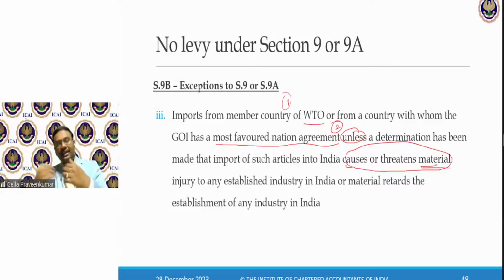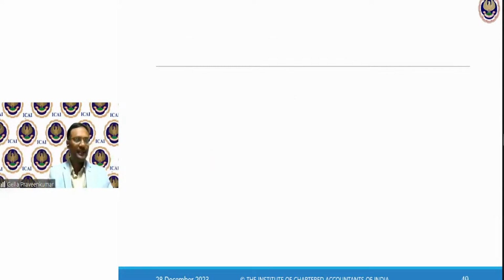Most favored. I love this particular country, I appreciate, I support this particular country. So I designated that as a most favored nation. So here, if there is material evidence, there is a material injury. In that case, I'll set aside this member country certificate, and I levy CVD, I levy anti-dumping duty.